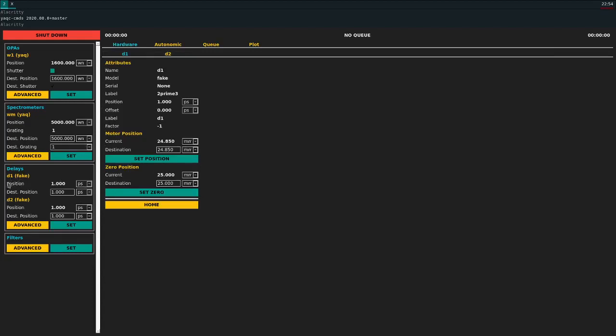So for a delay, that might be the 0 position, which I can change from 25 millimeters to, say, 30 millimeters, and see that my position updates as soon as I do that, because I changed where 0 was. If you have multiple of the same kind of hardware, they show up as tabs up here.